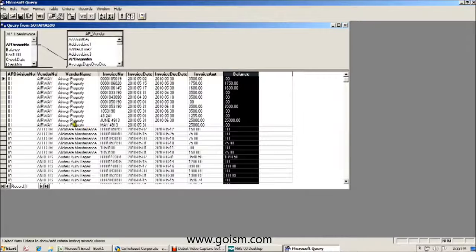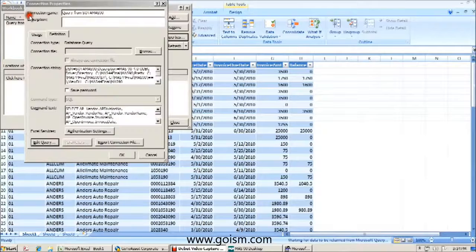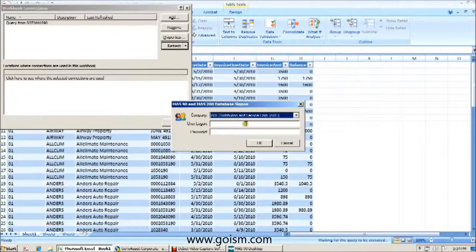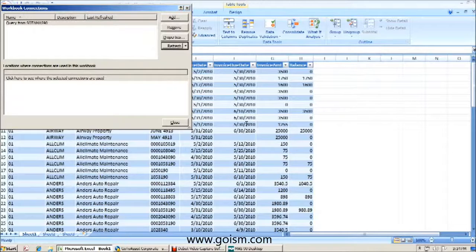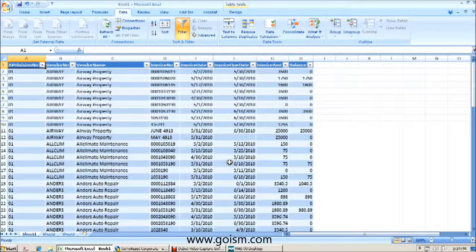Once we're done with our selection, we can click on our Return Data button. We can hit OK. And again, anytime we make changes to our query, we're going to log in using our MAS credentials and close. And the information is returned to Excel.